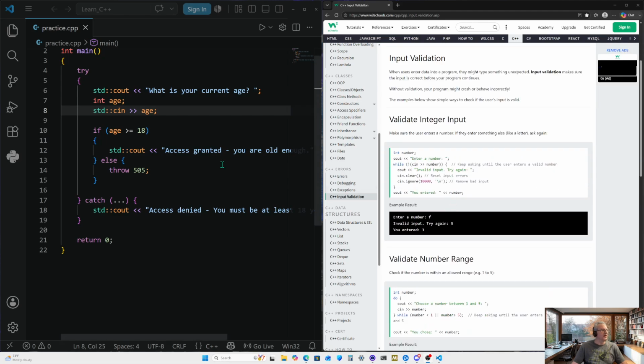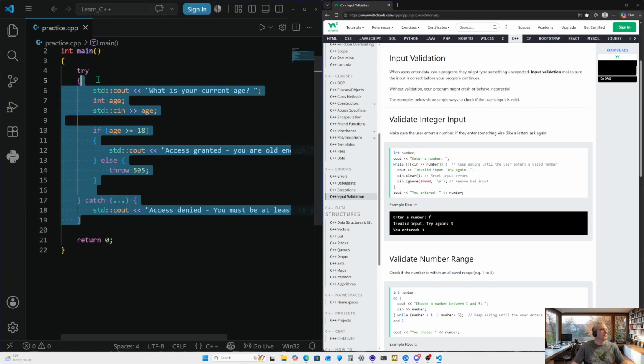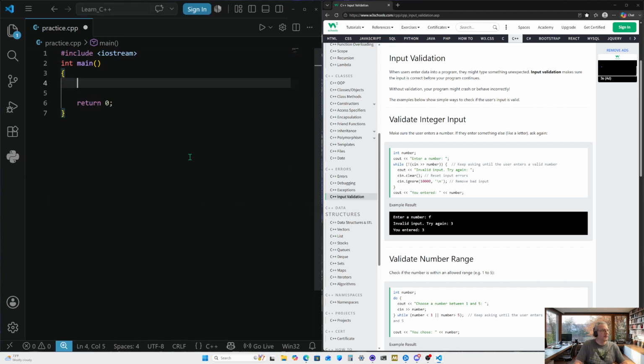So let's go ahead and clear all this code out. This is the previous code we had for creating errors or throwing codes that we would understand as a programmer for issues we were having with our program. But let's clear this out and get this example put into here.